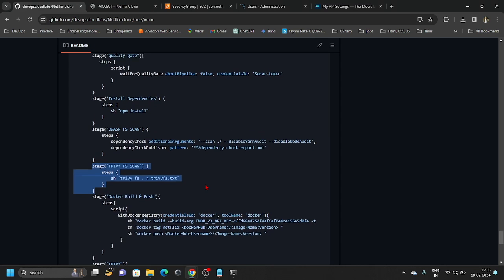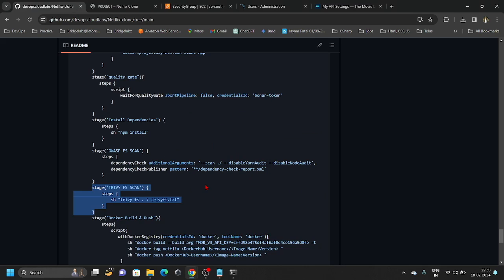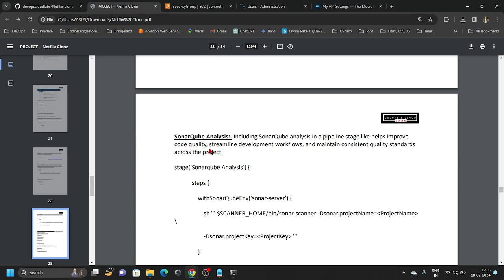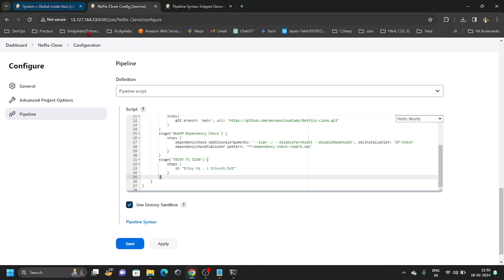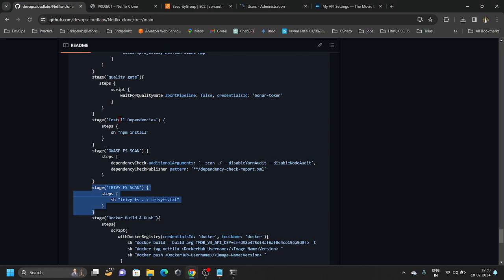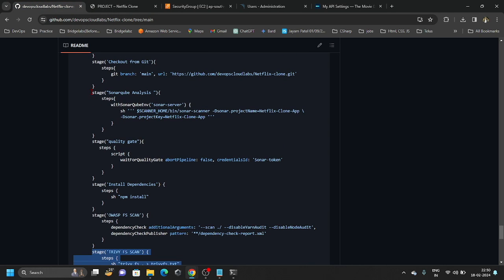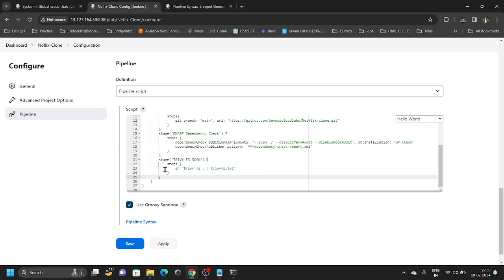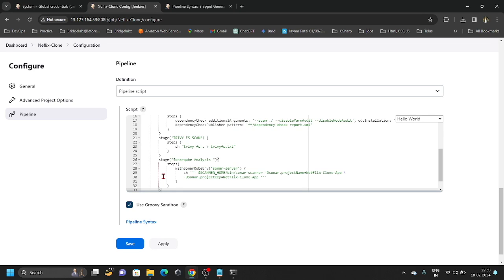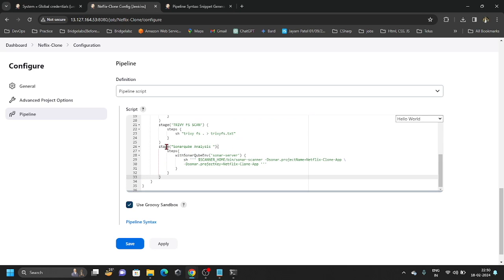After that I will be going with SonarQube analysis. I will be going with SonarQube analysis. All this pipeline syntax has been provided to you. You can either write this pipeline or you can use my pipeline.